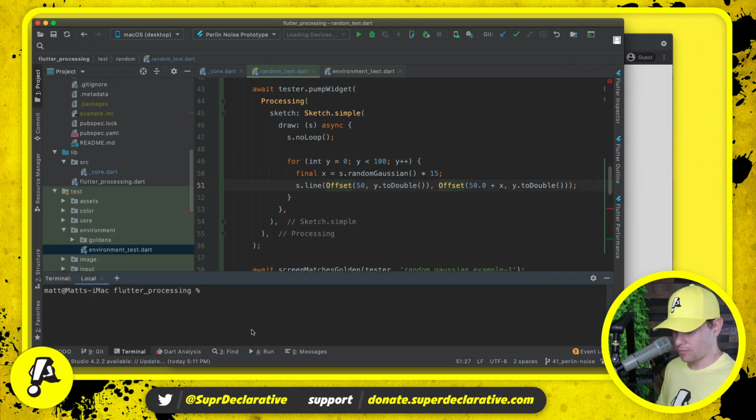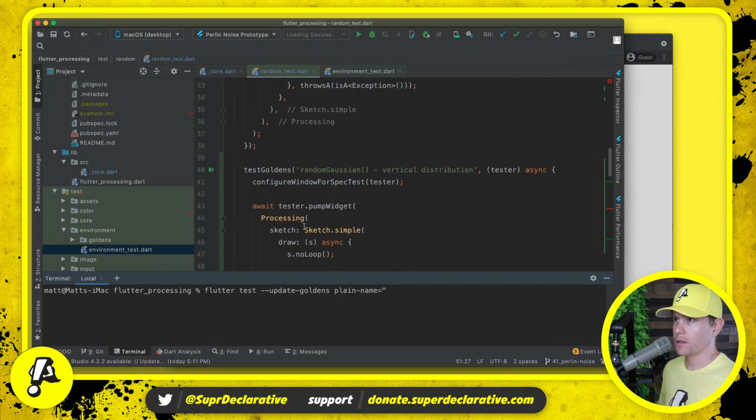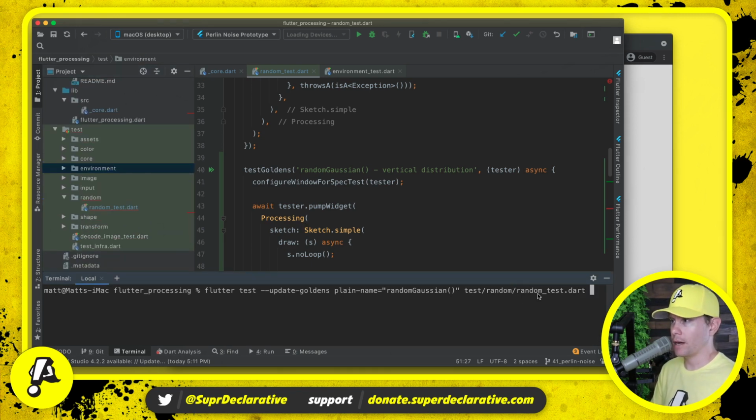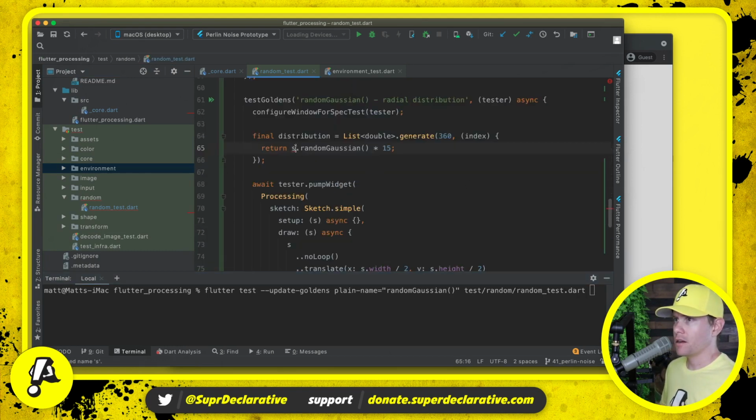It's not what I wanted. We want to say flutter test update goldens name or plain name equals random Gaussian, and specifically we want to confine this to random test. But there is still a problem in here. Let's see what's going on. Oh, we don't have the sketch yet. All right.